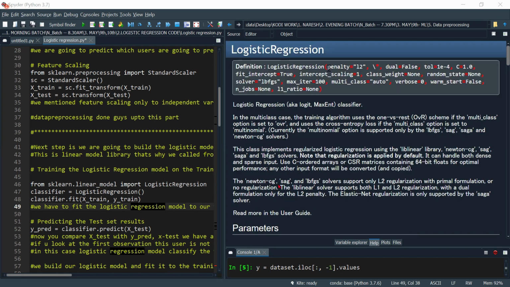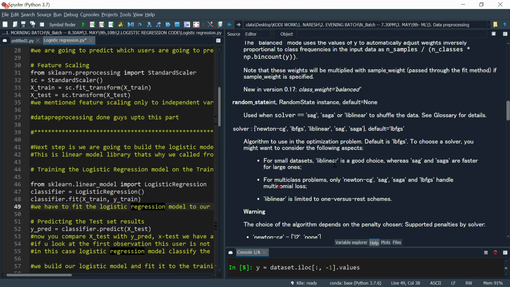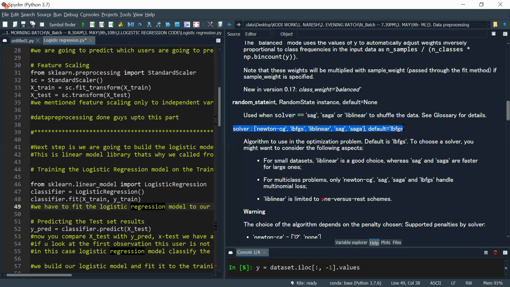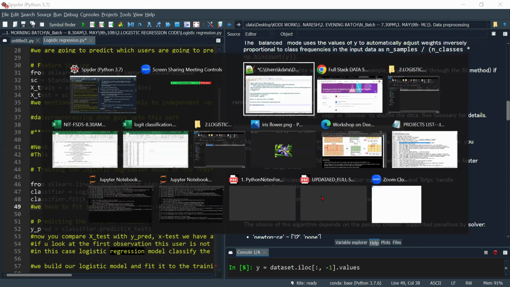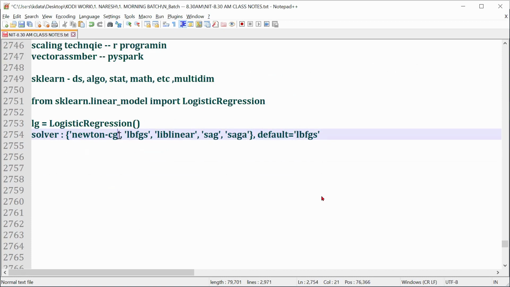Now just scroll down. So this one is penalty, and this one is solver. What is meant by solver? I'll scroll down, scroll down, scroll down. Okay. So how many solvers do we have? SAG, SAGA, liblinear, and all the solvers we have. Let's copy, and I'm going to paste it in this one. So understand why we call logistic regression logit and maxent, guys. Okay, so here, how many solvers do we have? Newton-CG, LBFGS, liblinear, SAG, SAGA.